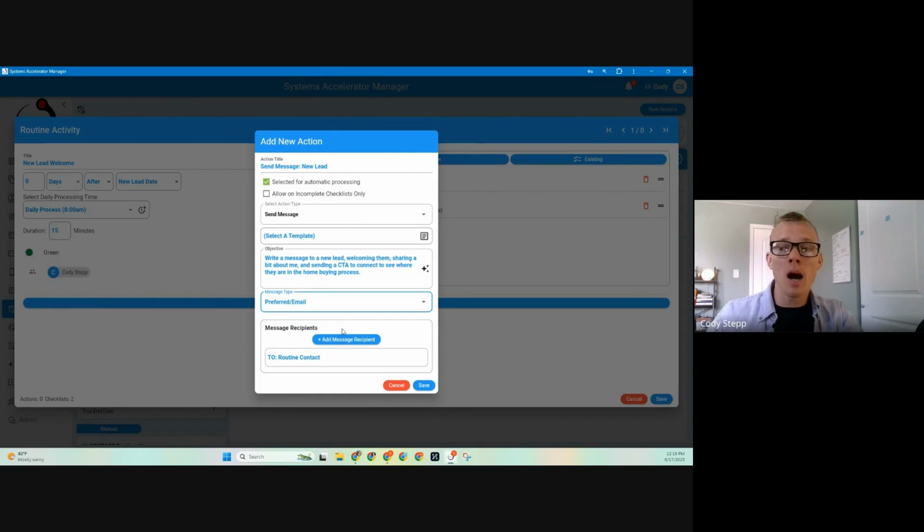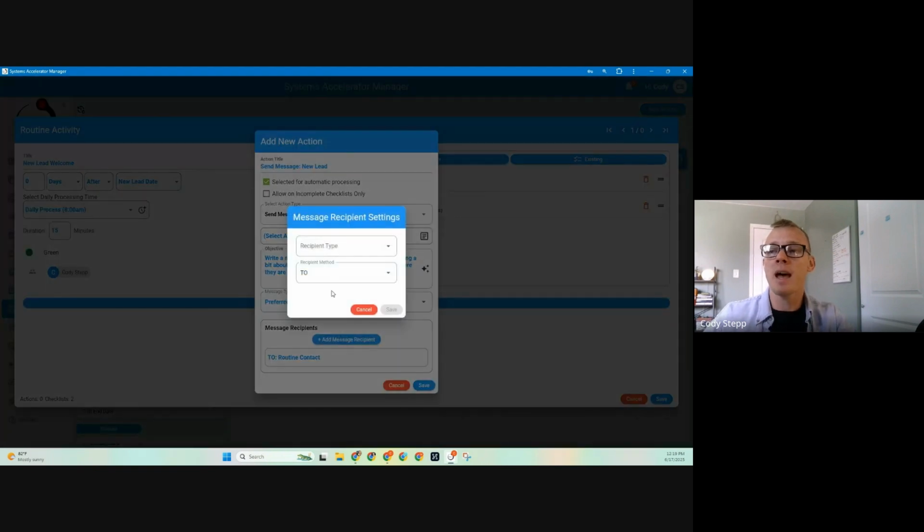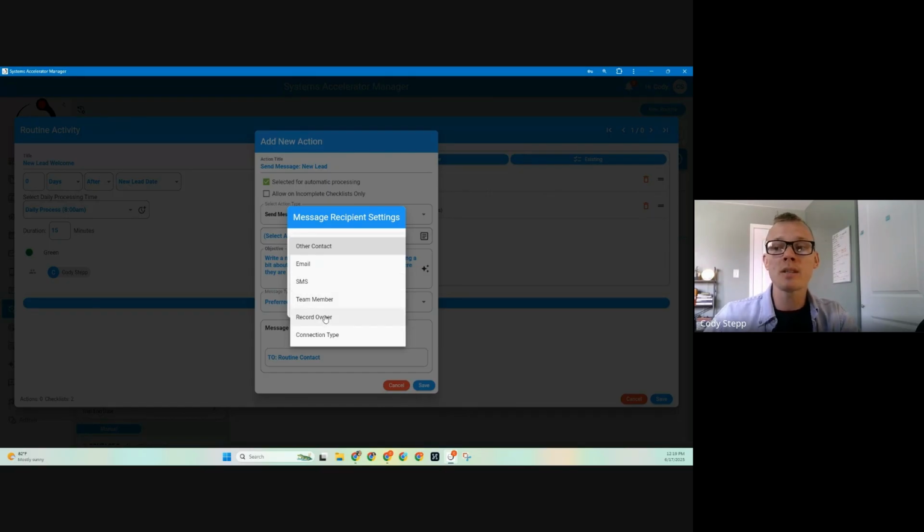And then at the very bottom, we can include additional recipients. So this specific one needs to go to the routine contact. That's the person this routine automation was started on, and that is going to be this new lead in this example. But we could actually add message recipients. They could be specific email addresses, specific phone numbers. They could be team members or record owners or connections. So there's lots of ways in which we could do that. We could have them send a CC or a BCC as well.